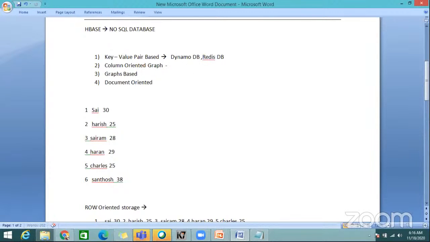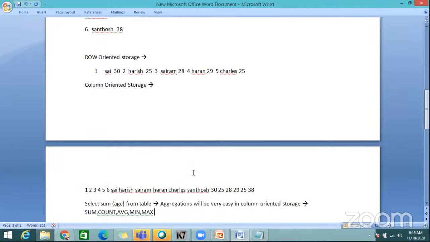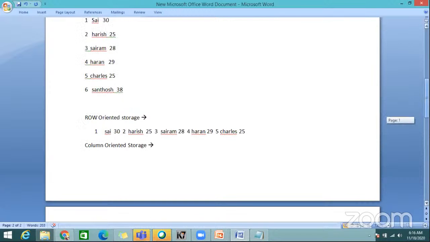And column oriented means aggregations and retrievals will be very easy. Why? Because the data will be readily available column wise. You can see here, that's why I showed you, right? The data will be readily available column wise. Simple as that. Understood everyone? So this is the row-oriented storage, and this is the column-oriented storage.